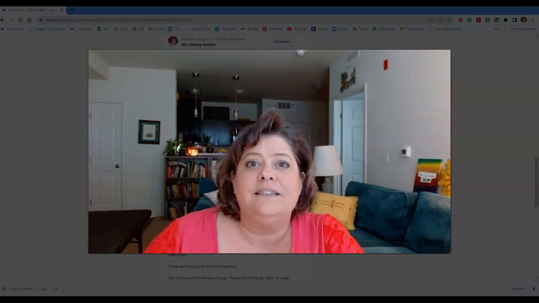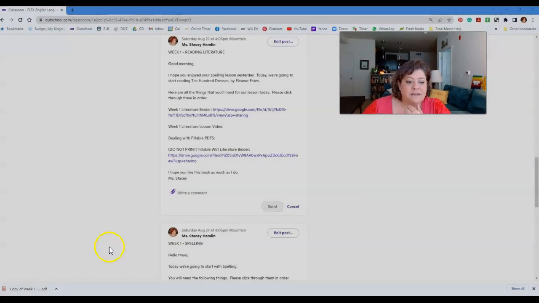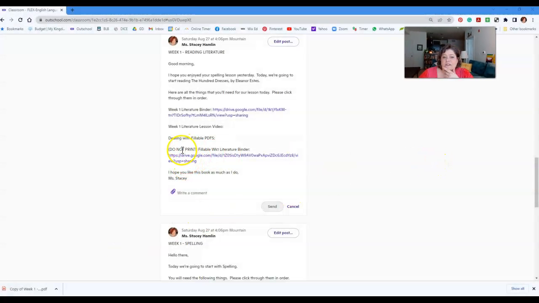If you are in a class that is using fillable PDFs like this one, this is a reading literature. Here's your literature binder, here's your video lesson dealing with fillable PDFs, that's where this video is going to go. And then it will say do not print, because you don't need to print this fillable literature binder. If you want your child to write on it, that's in just the regular literature binder. But if you want them to type it on the computer screen, you're going to want to use this fillable one.